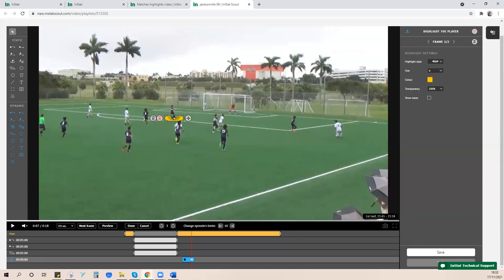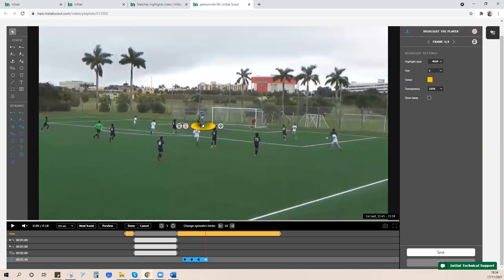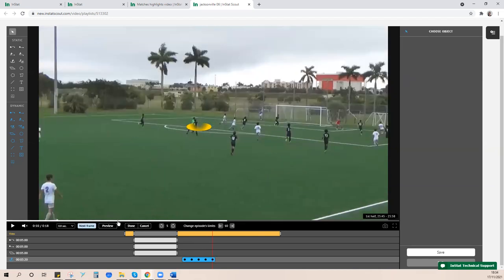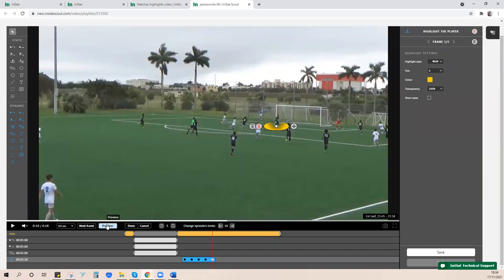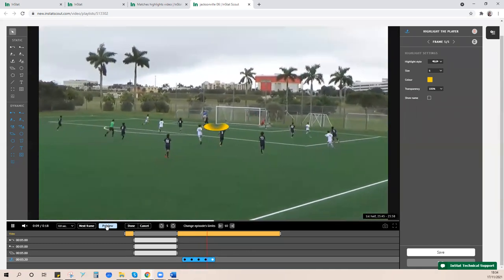Then we adjust the shadow. Then next frame again, adjust the shadow. Next frame, adjust shadow. Next frame, and I lost it. Okay, no, here, I adjust the shadow. So we can watch a preview as well.